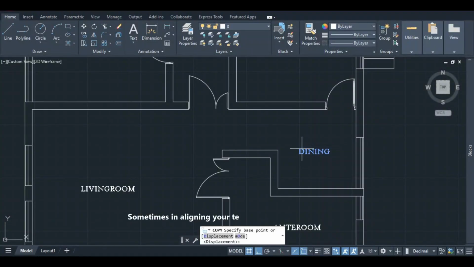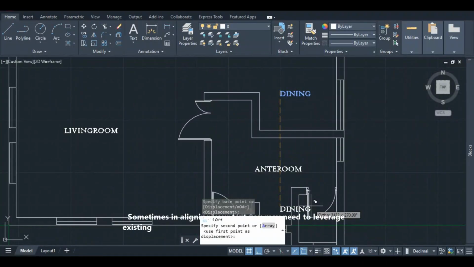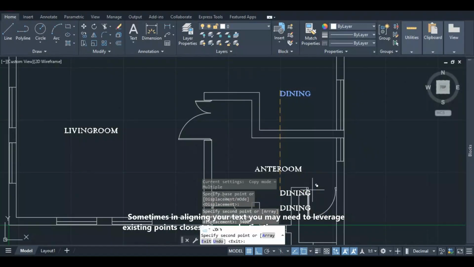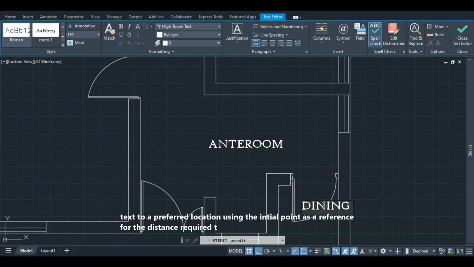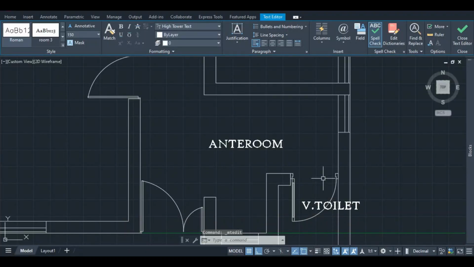Sometimes, in aligning your text, you may need to leverage existing points closest to your destination and then move the text to a preferred location using the initial point as a reference for the distance required to get to the desired location or point. It is always important to rename your copied text before your final attempts to align it to save time.